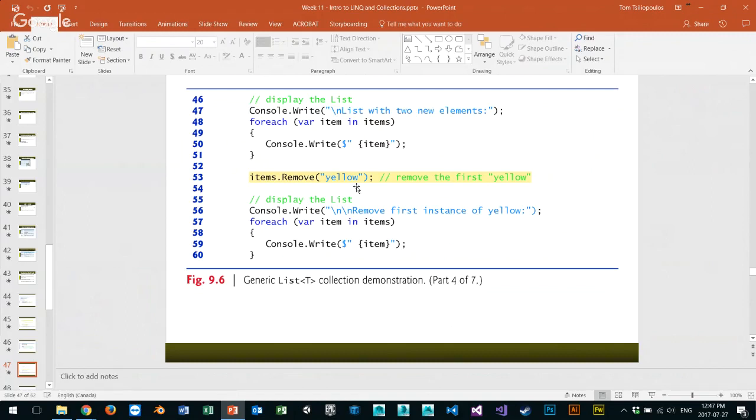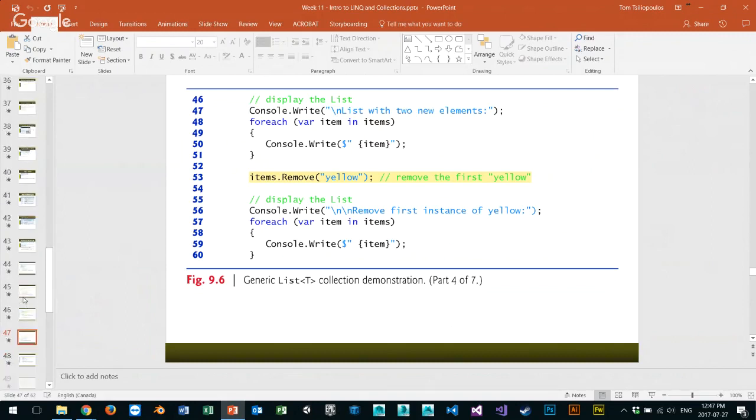On a string, no problem. It's a built-in object, so we know how to compare a string to another string. But if I don't, I need to implement IComparable, which we talked about before. Am I going to do that today? No.